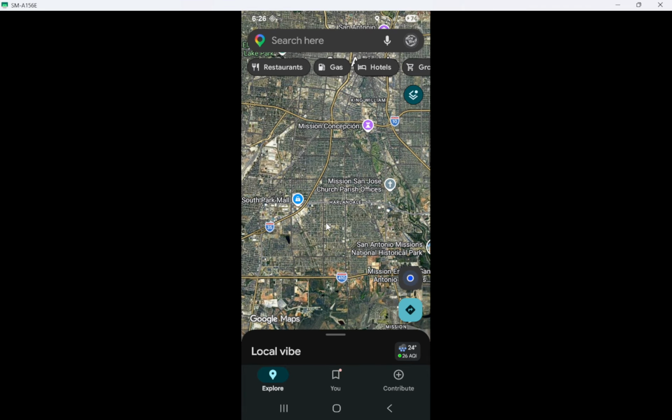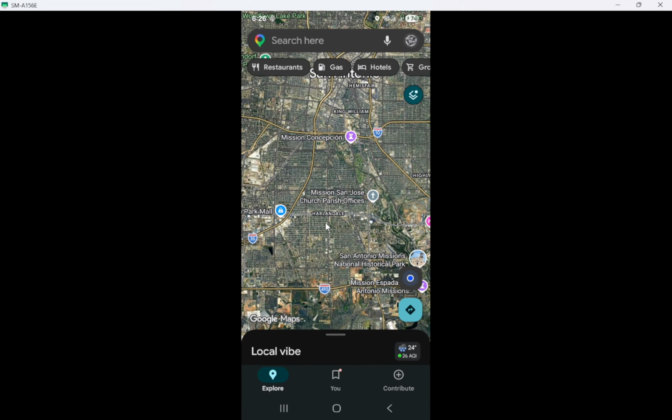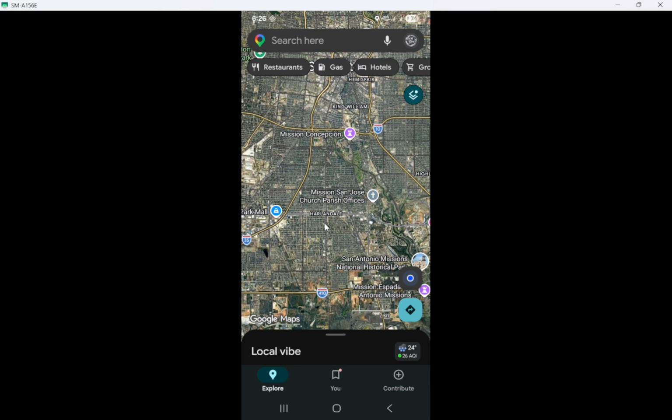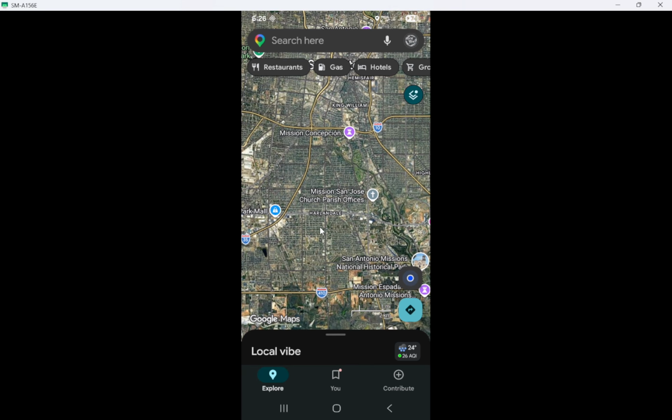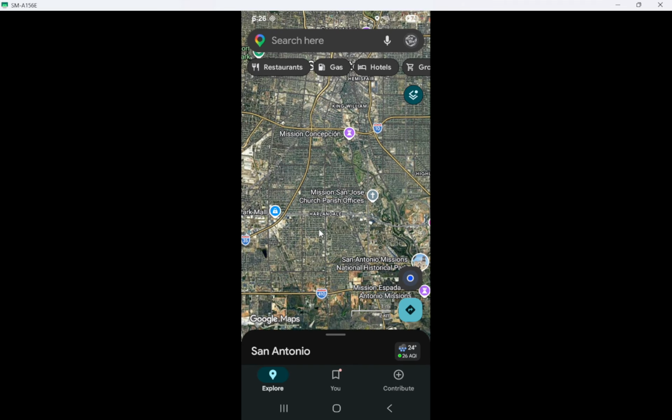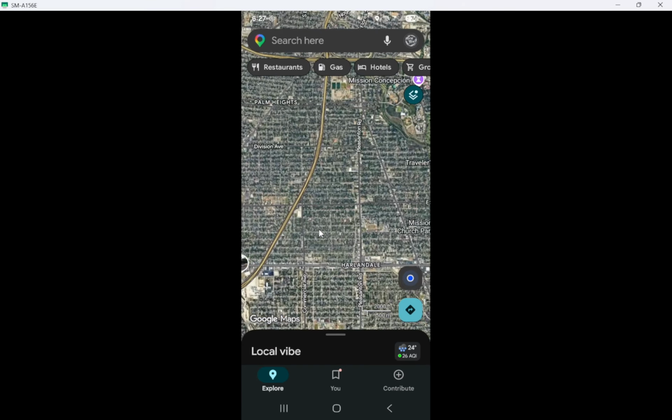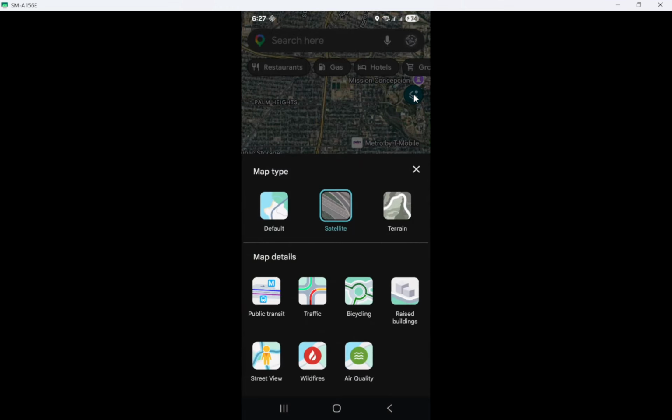The good news is that this only takes a few seconds, whether you're using an Android phone, an iPhone, or a desktop computer. Let's start on mobile. Open the Google Maps app on your phone. Once the map is visible, look toward the right side of the screen for the layers icon. This usually looks like a small button with stacked squares. Tap that icon to open the Map Options menu.